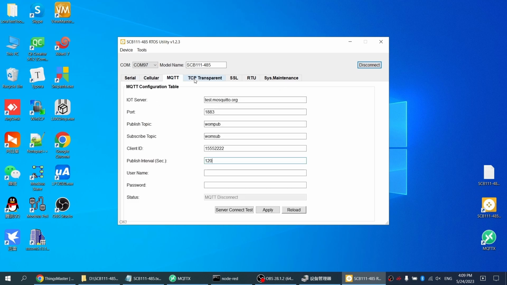This page is used for cloud server settings. After completing the parameter configuration, click on Server Connect Test. The system will start connecting to the MQTT server and display the connection test results in the status position. The current display of MQTT successful indicates a successful connection.